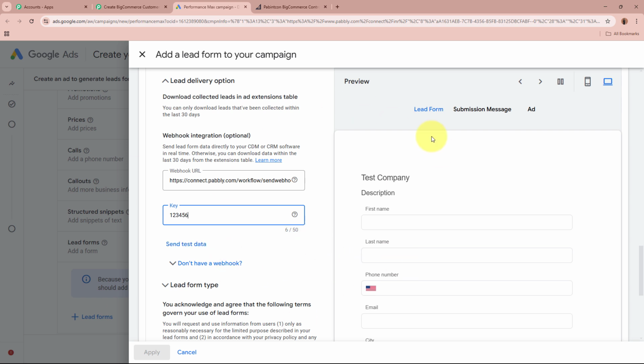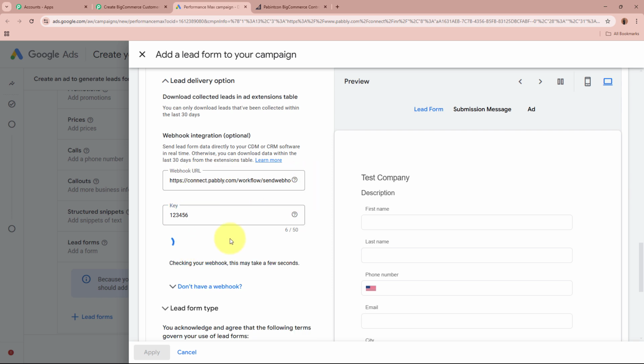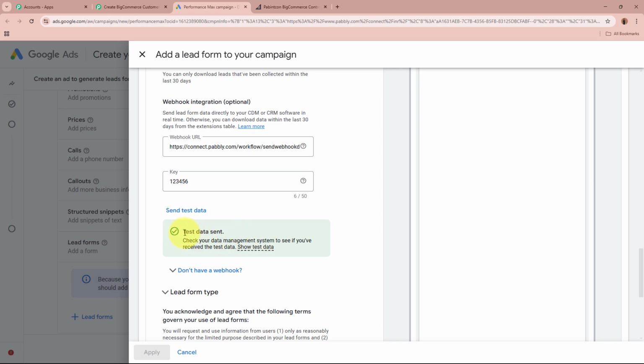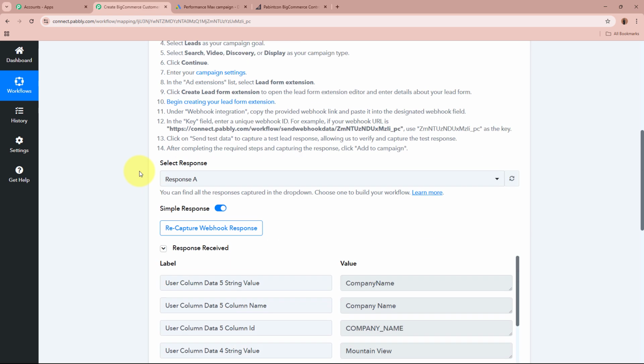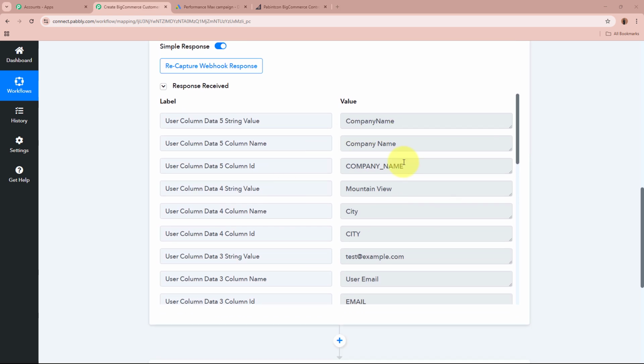Okay. As this campaign that I'm running using Google Ads is not a live campaign, what I'm going to do is send test data towards this webhook URL to check whether this URL is working successfully or not. So I'm going to click on this send test data button right here. As I do that, it says test data sent. Now I'm going to go back to my workflow and scroll down. You can see right over here, yes, Pabbly Connect has captured the response of the test data.